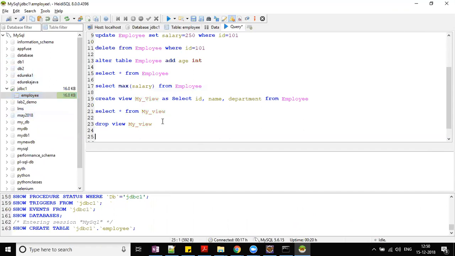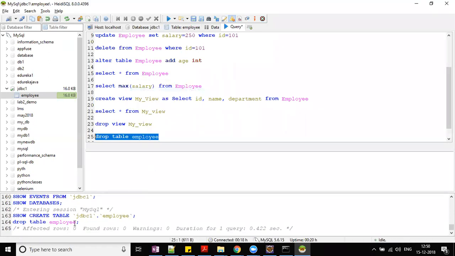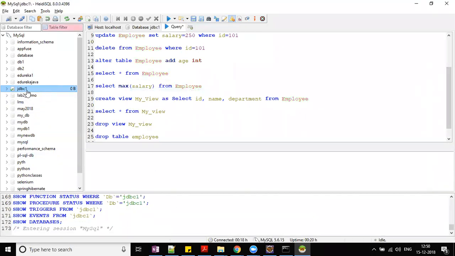Similarly, if you want to drop a table, drop table employee. I am now selecting it and I'll run the selection. So it has got dropped. If I refresh, you will not find the table here. So these are some of the basic operations that you can perform with SQL, structured query language.